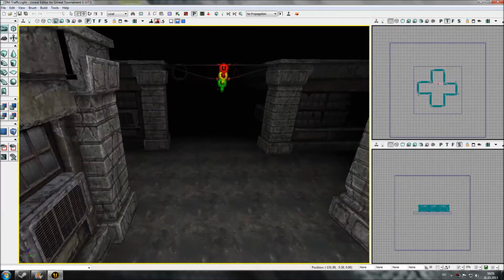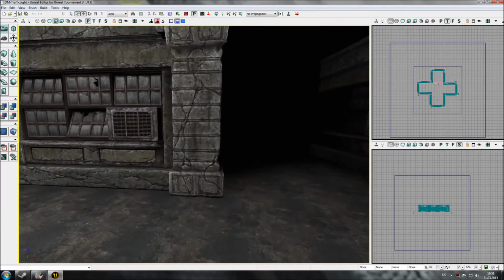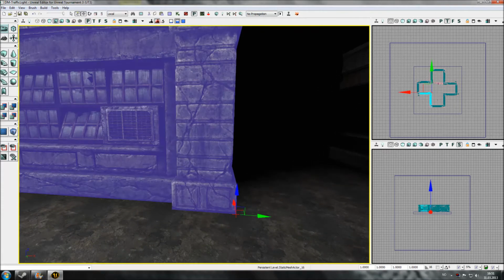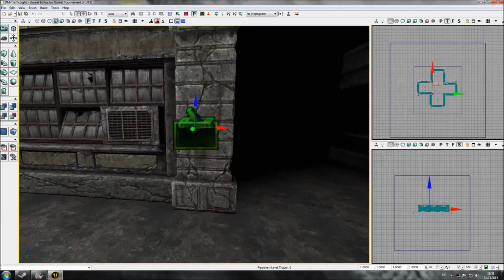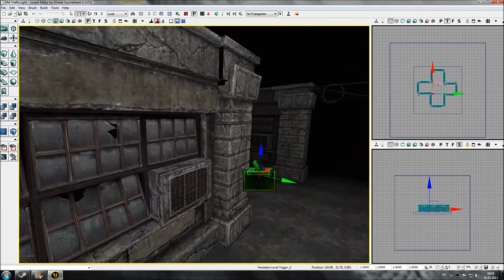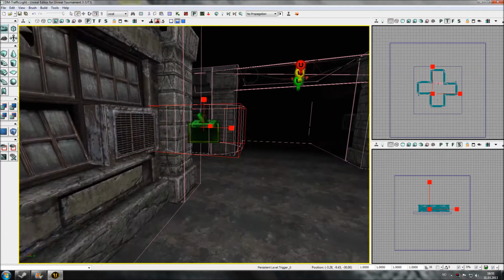So we can close this, and we want to add something to trigger that play. So we can select this wall right here, right click, add actor, and add trigger like this. We can now press C to see its collision and press space so we can make it bigger, and we will go like this.